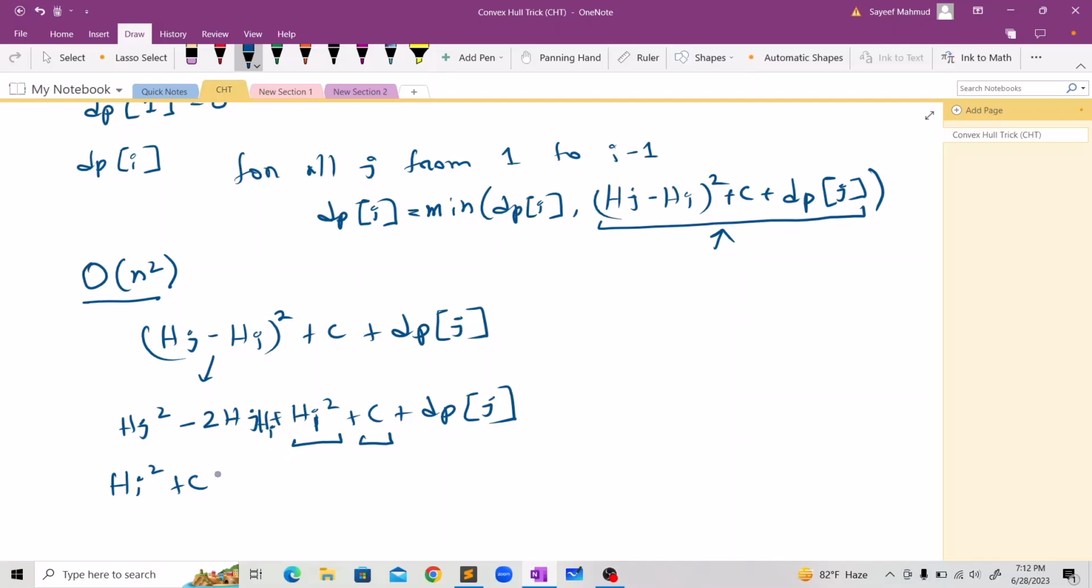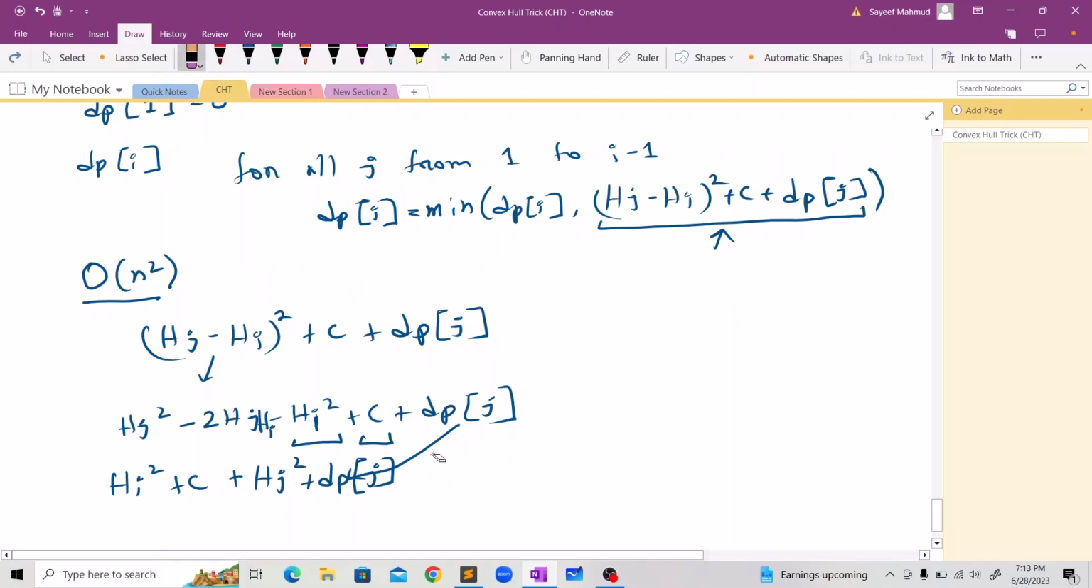So yeah, this is the equation. So we are going to be left with h of j squared. Let's write this at first, plus dp of j, and we're going to write this here minus 2 of hj into hi. So we just need to find the minimum value of this, because the left part is not dependent on j.